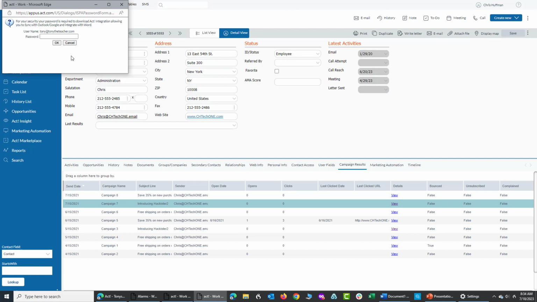I have already done that, so I'm not going to address this in this video, but if you haven't done that, that's the first step to make sure that you can use Word with Act Premium Cloud. I will produce a video on how to do that separately. So for this moment, I'm going to click cancel.